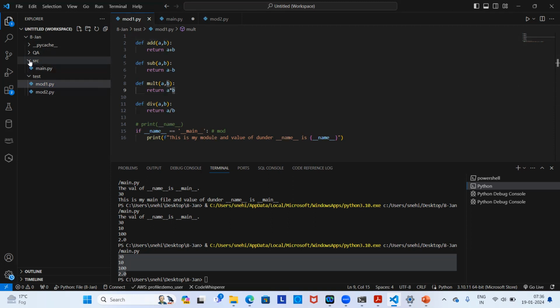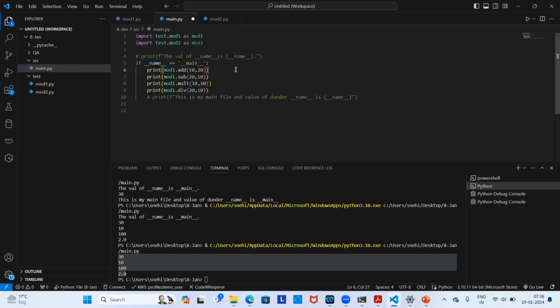Okay. So now I want to run the same code that I have written for this main.py. So what happened? Can you see here?